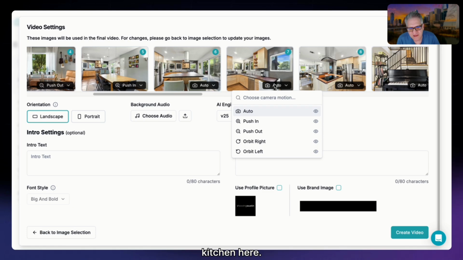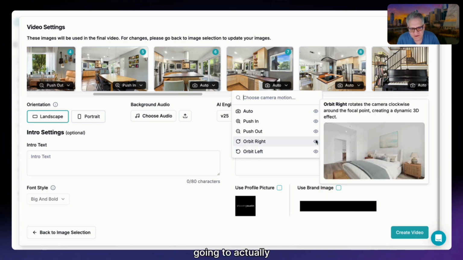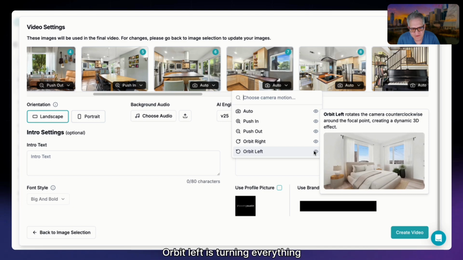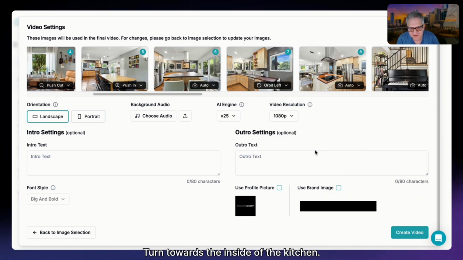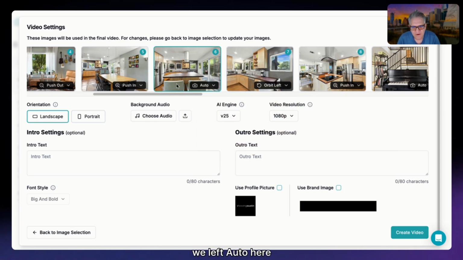On the kitchen here, I'm going to do an orbit left. But be careful, orbit left, you might think it's orbiting right. I'm going to actually orbit right, it's turning everything to the right. Orbit left is turning everything to the left. So let's do orbit left, turn towards the inside of the kitchen. And then this, we're just going to push into the island. Remember, we left auto here.